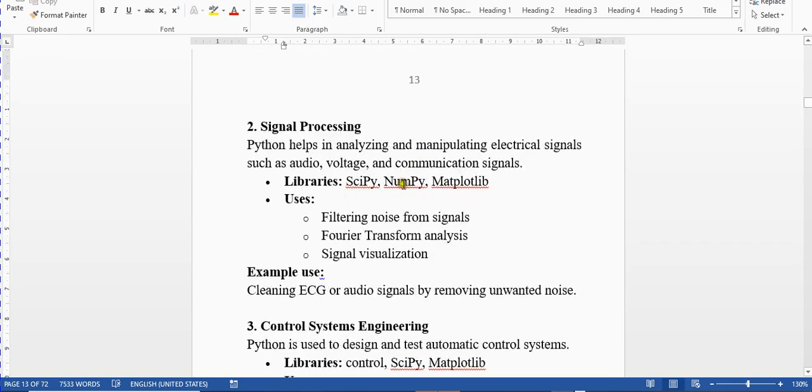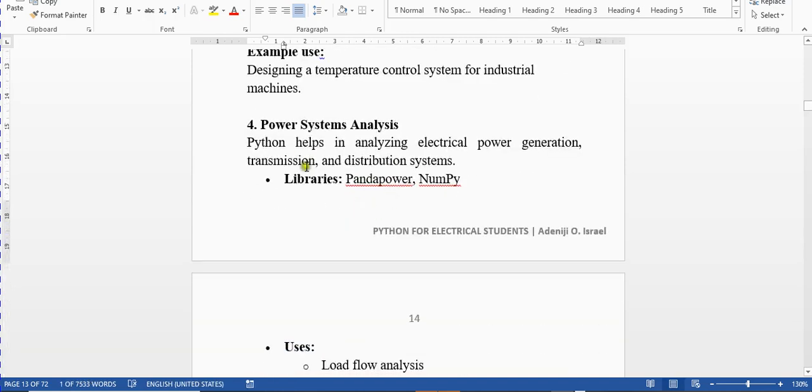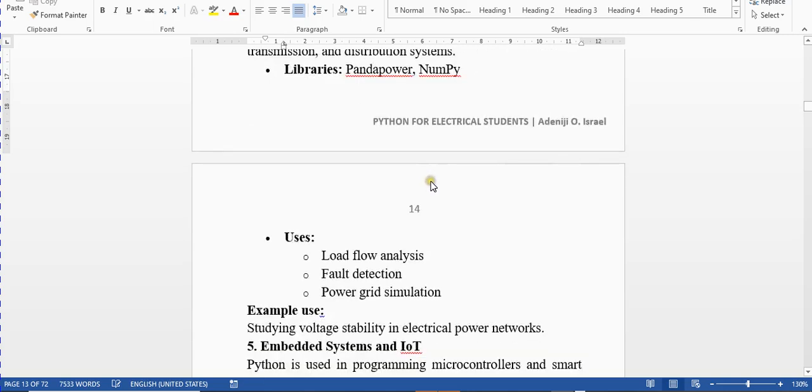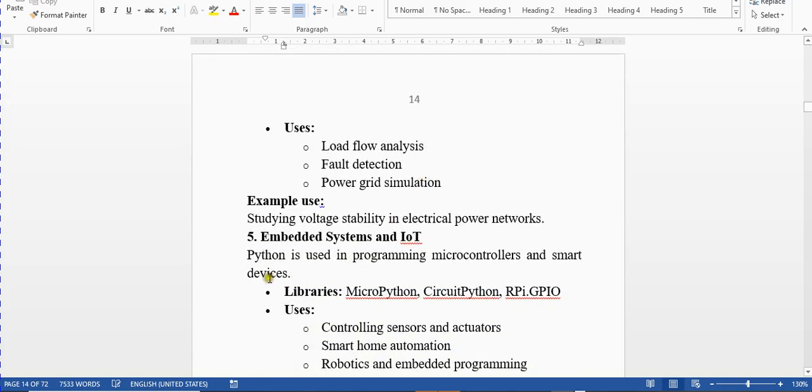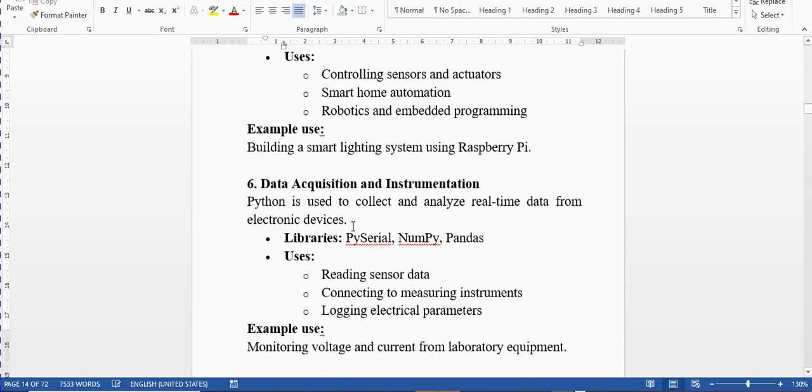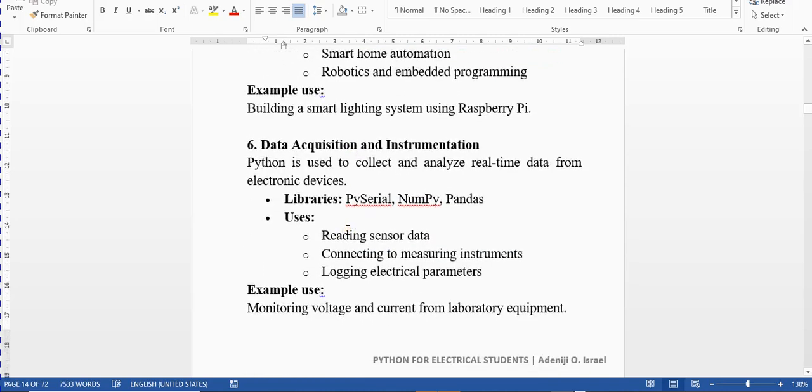I think this is signal processing. The NumPy library is here, and if you look at power system analysis, the NumPy library is there too. So that means the library can function in different areas and different applications. Now it's also applied in embedded systems and the Internet of Things, and we have these libraries: MicroPython, CircuitPython, Raspberry Pi GPIO. Again, it is used in data acquisition and instrumentation.